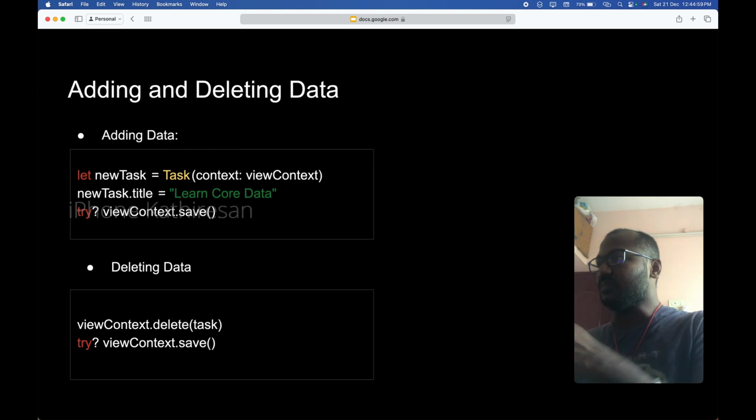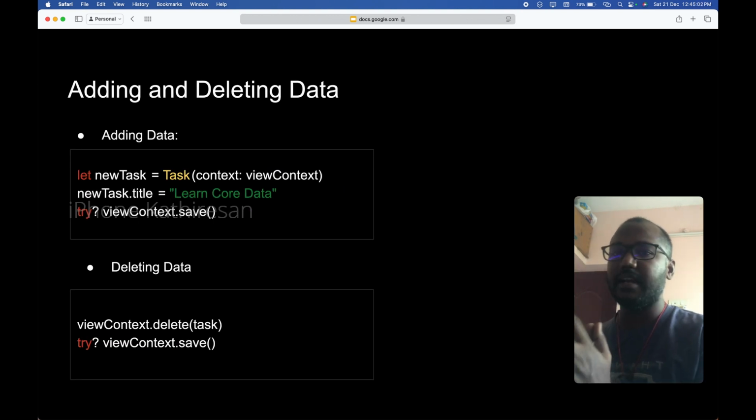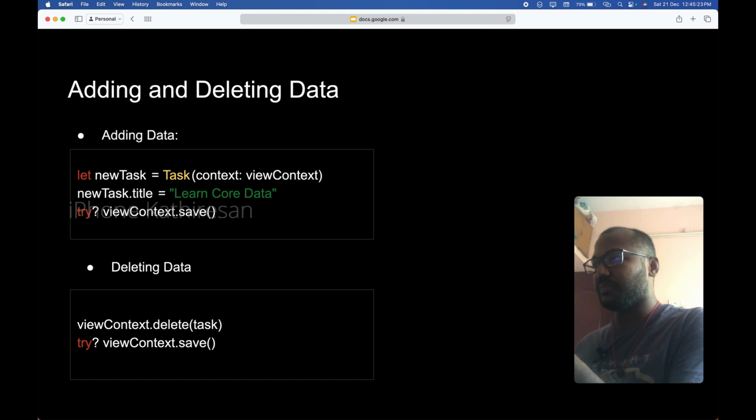Okay. And also how to add and delete data in SwiftUI using Core Data. It's also very easy. We already have the managed object context. By using the managed object context, we create a new record, like newTask equals Task, which means that's an entity. We mention which managed object context, that's the viewContext, and newTask.title, we mention the value for the title, in Core Data like that.